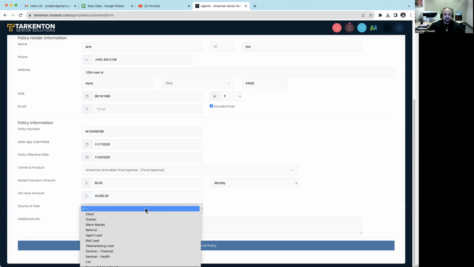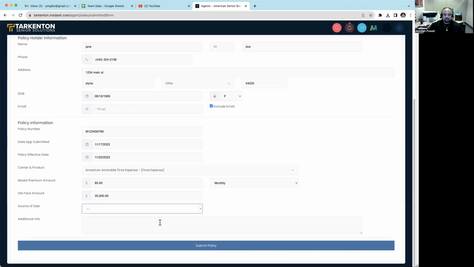And then source of sale, I'm using referrals, but you can use referrals or the web leads that you get from them, from Tarkenton. So I'll put referral and then additional information, anything that's going to help you out in here. I'm going to put do not count or include in weekly numbers, using this for training purposes only. And then I'm going to hit submit.